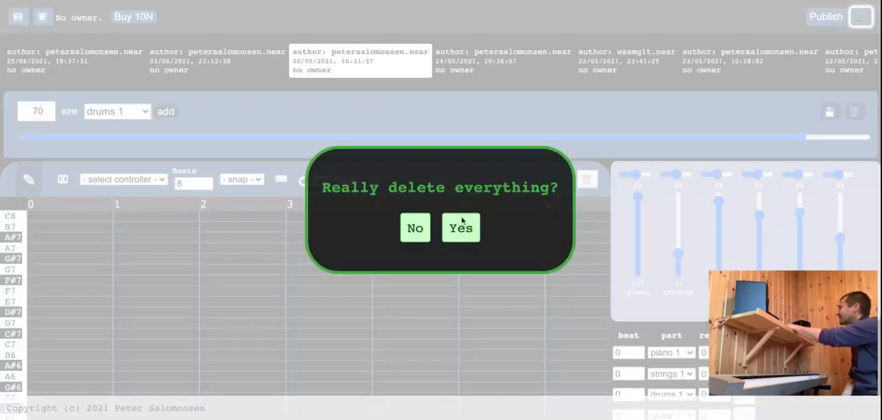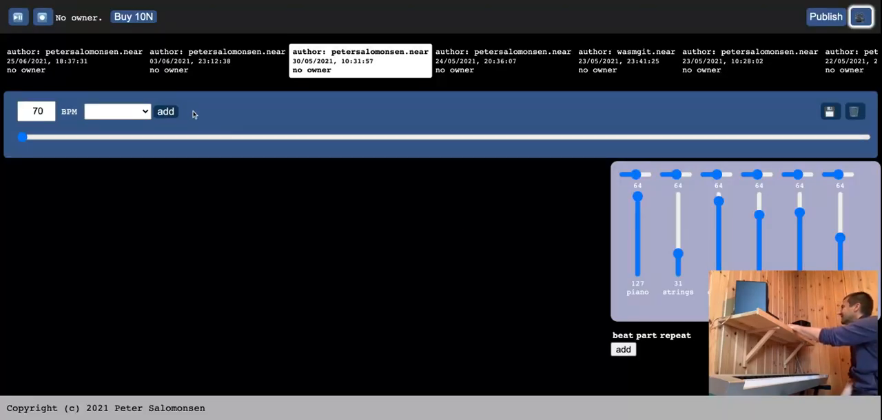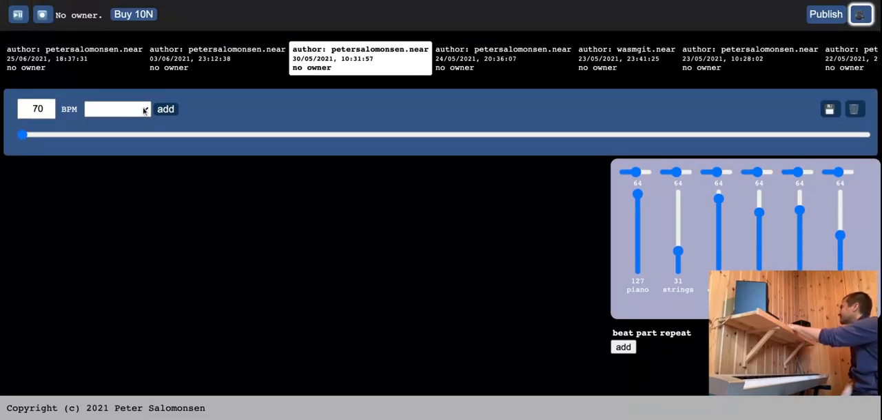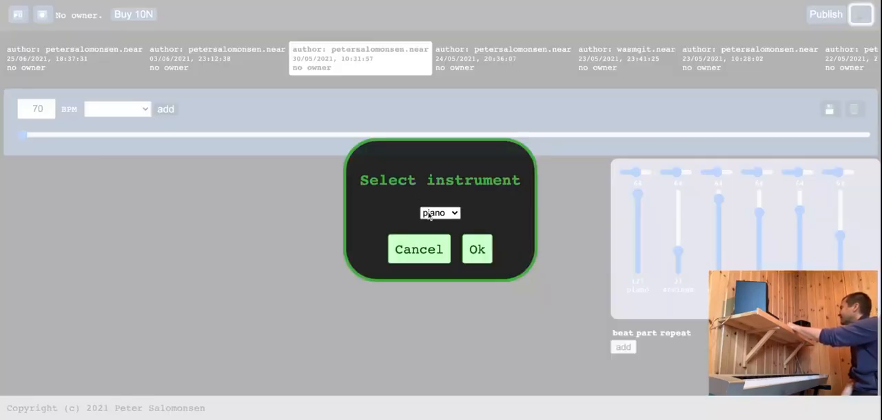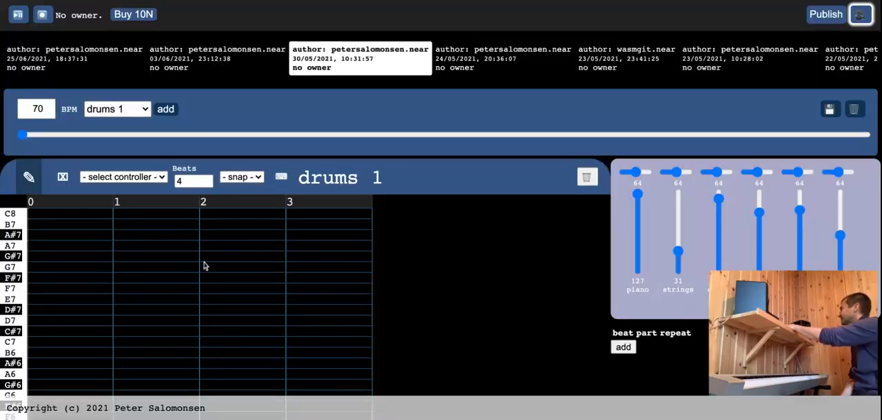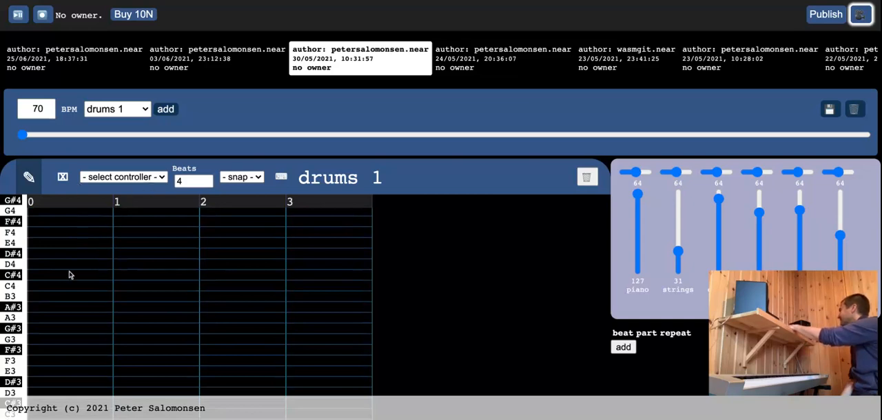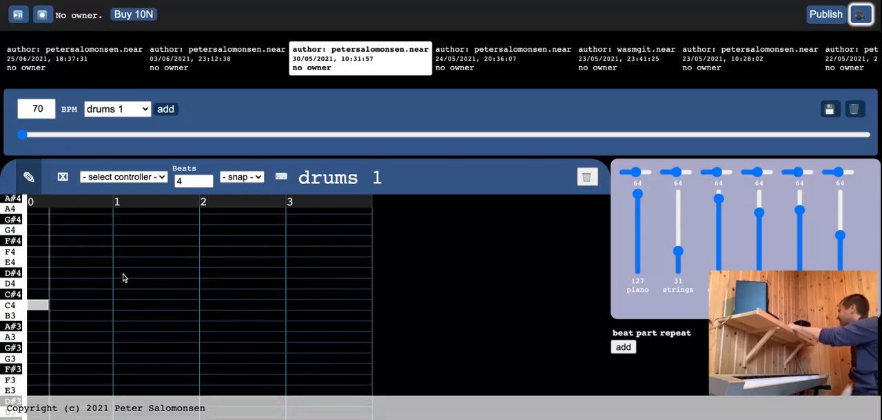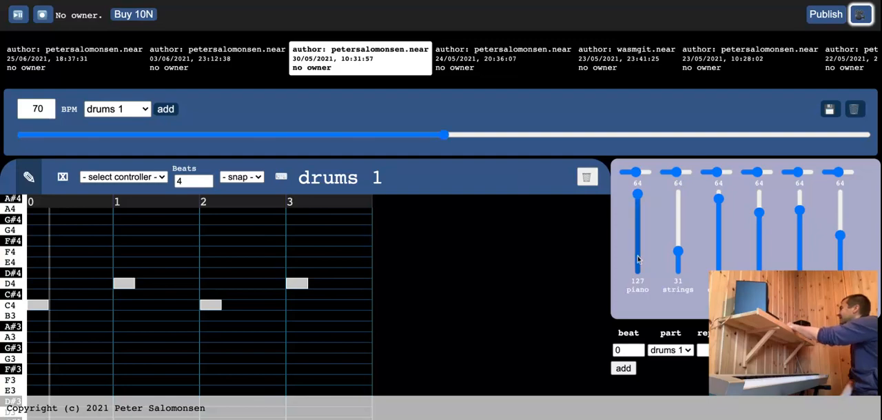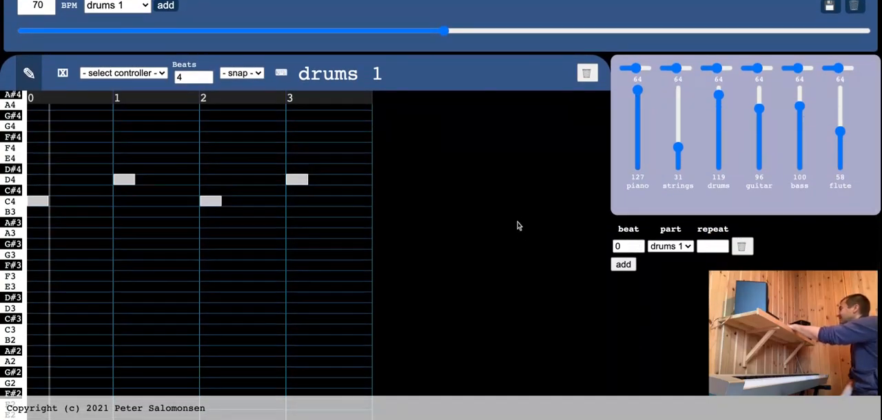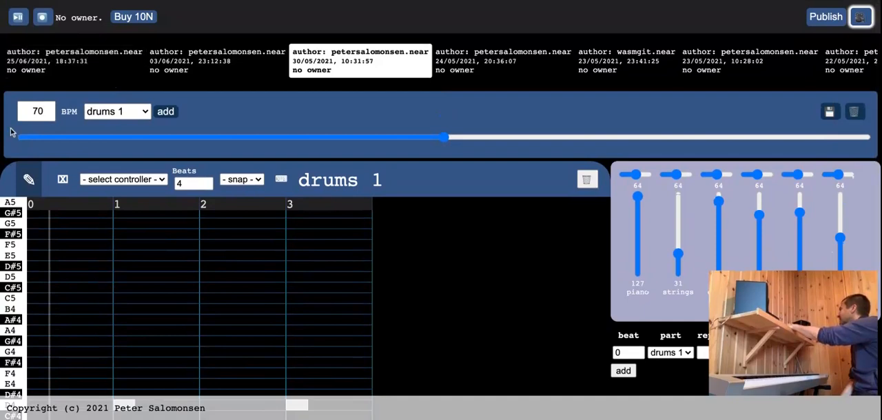So I'll delete everything that we got here. We have to start by adding a new part, so we can start with some drums. The bass drum is at C4, so if I click here and make it a little shorter, we can have another one here, and one here, and one here, and we have to schedule it in order to get it playing. Now it will be playing at beat 0, and we can start playing it.